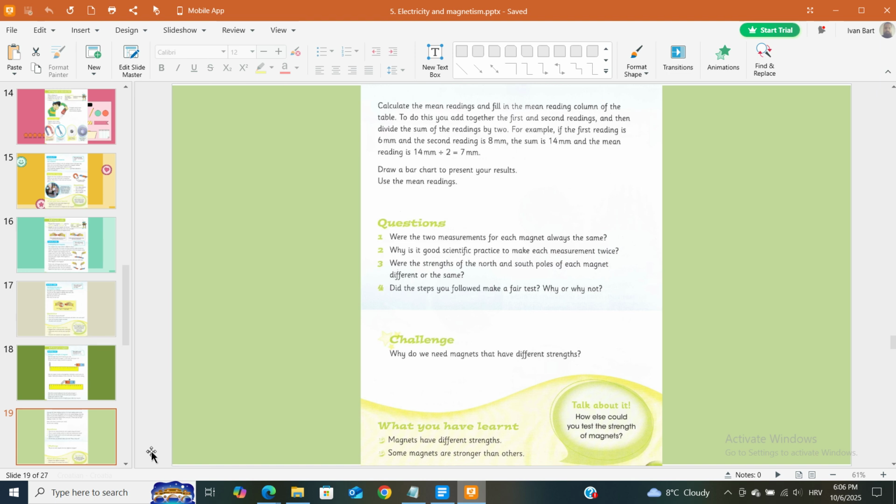Draw a bar chart to present your results. Use the mean readings. Questions. 1. Were the two measurements for each magnet always the same? 2. Why is it good scientific practice to make each measurement twice? 3. Were the strengths of the north and south poles of each magnet different or the same? 4. Did the steps you followed make a fair test? Why or why not?